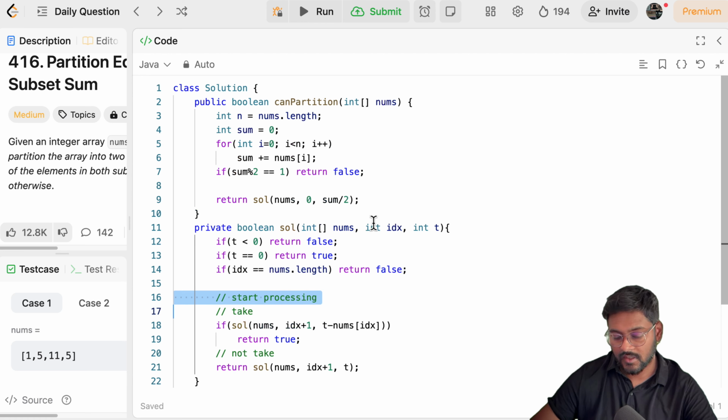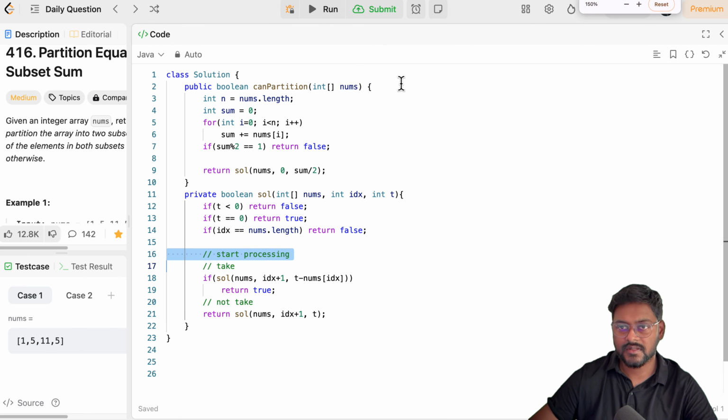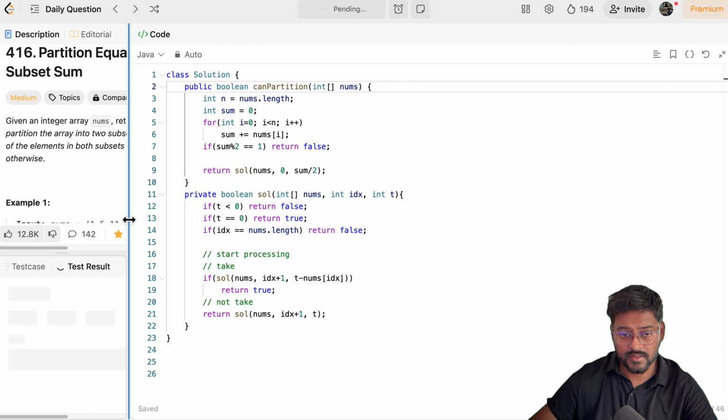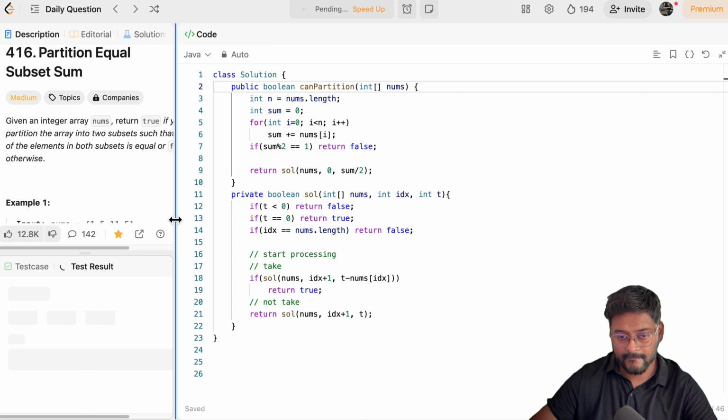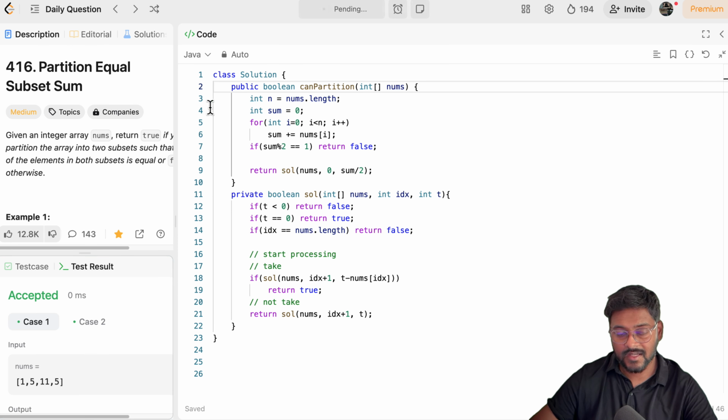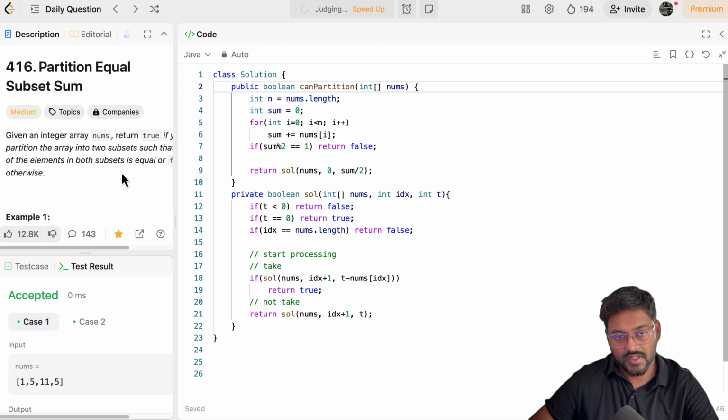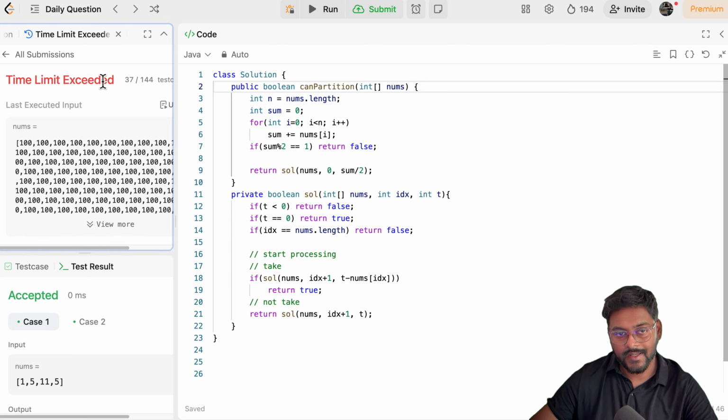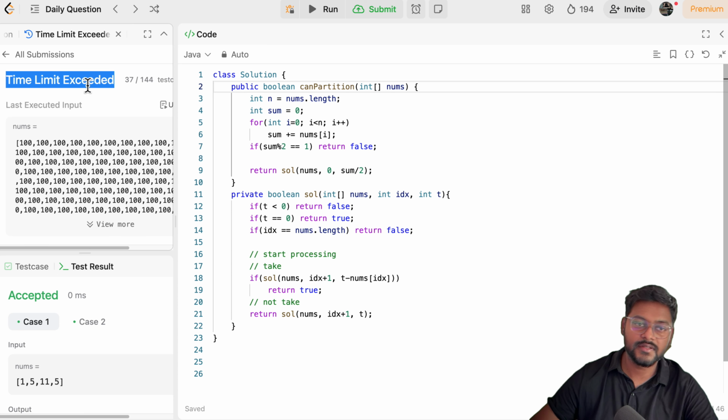Processing is over, and now let me test whether my sample test cases are working fine or not. Sample test cases are passed. Let's try submitting the problem. It's exponential time, but let's see what happens. TLE as expected, only 37 test cases are passed. Why? Because it's exponential time.